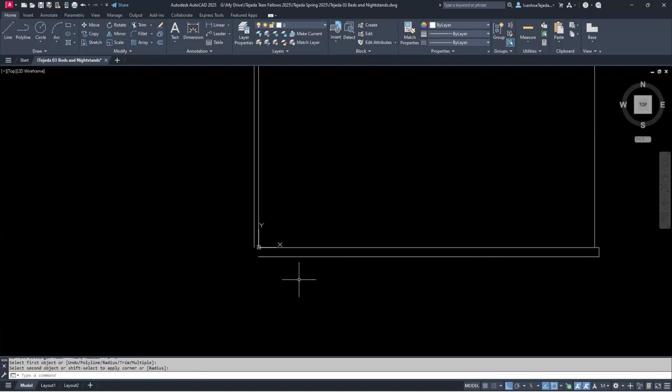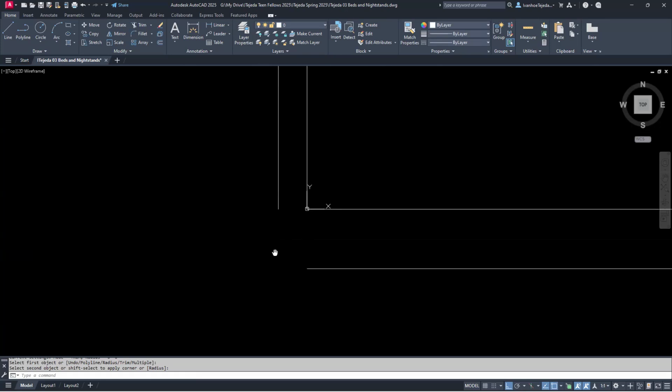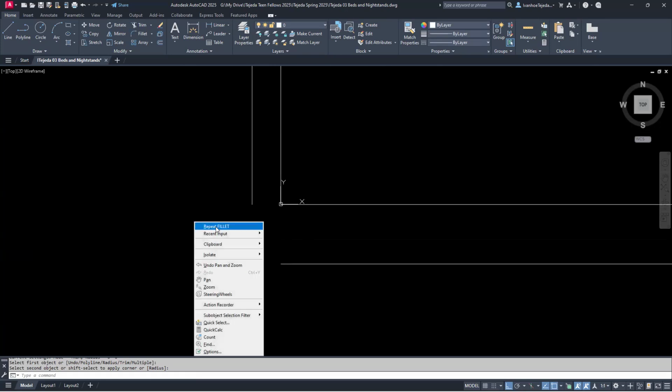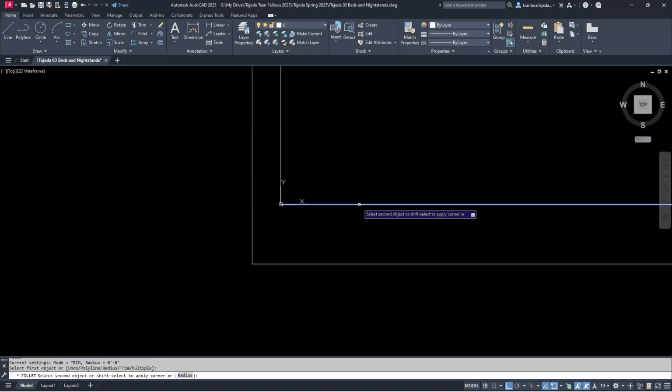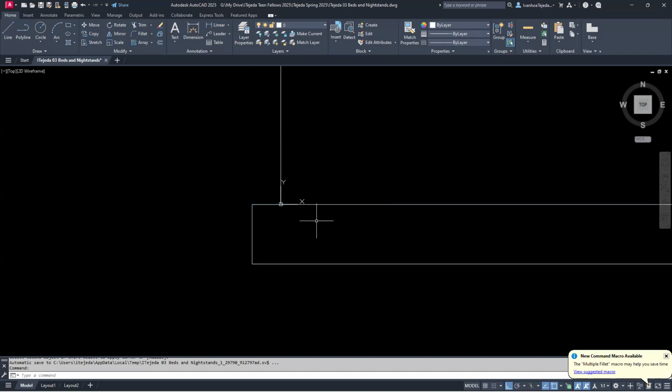I'll do the same thing on the opposite side. I'll right click and repeat fillet, select this line and this one, and then repeat it again. So I'll enter, select this line to fillet, and make sure you're picking down here as opposed to selecting up there. You'll see the difference. So you want to make sure that it's at this location. And then it takes us out of the command.